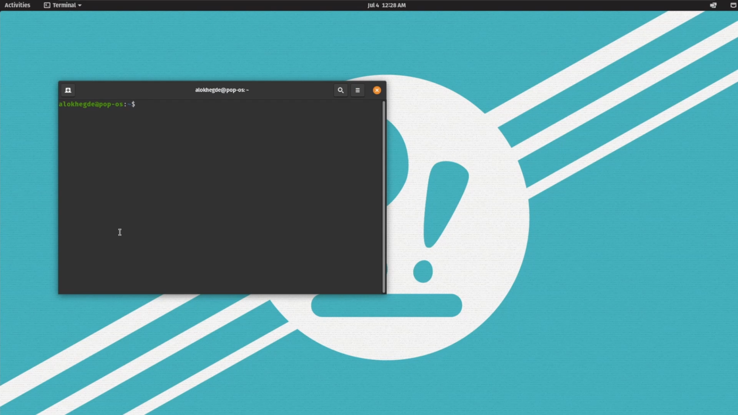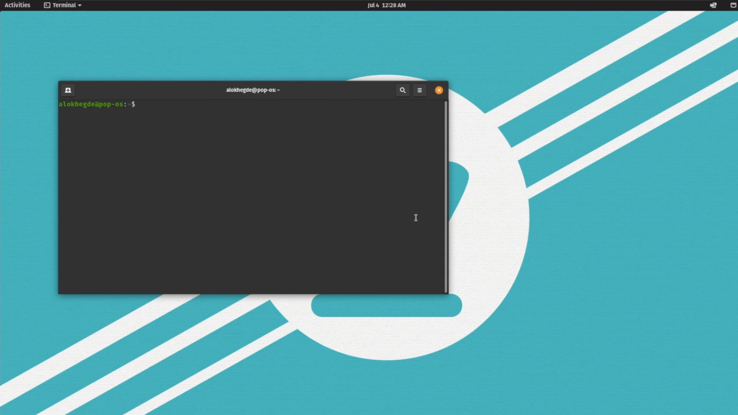Most of the stuff in Linux is done through the terminal itself. So if you know your way around the terminal very well, it means you know Linux pretty well too. So let's go. We have to type sudo apt update. This will update your system. Sudo is a keyword which tells the computer that you are the administrator. So now we'll click on enter.